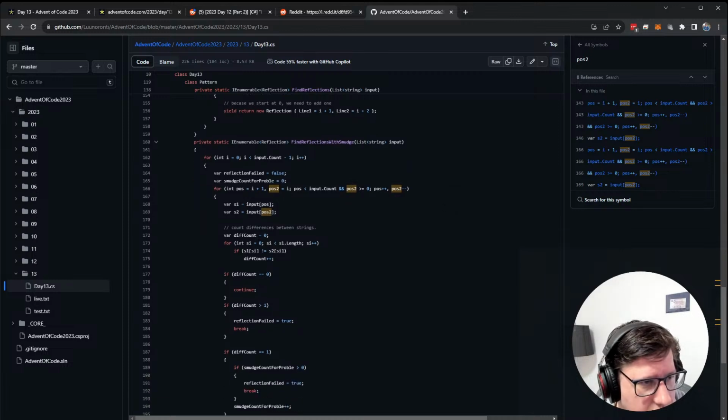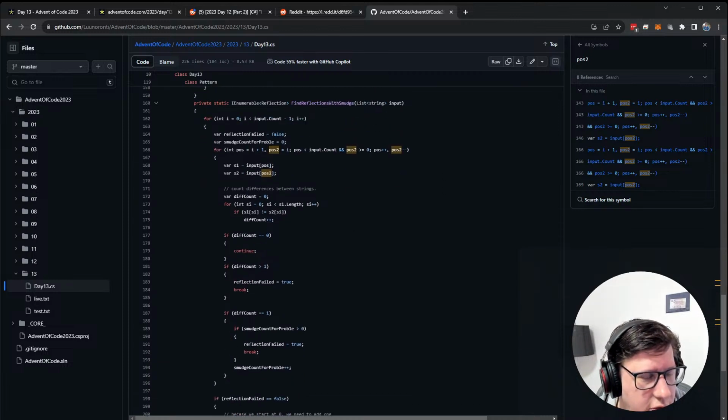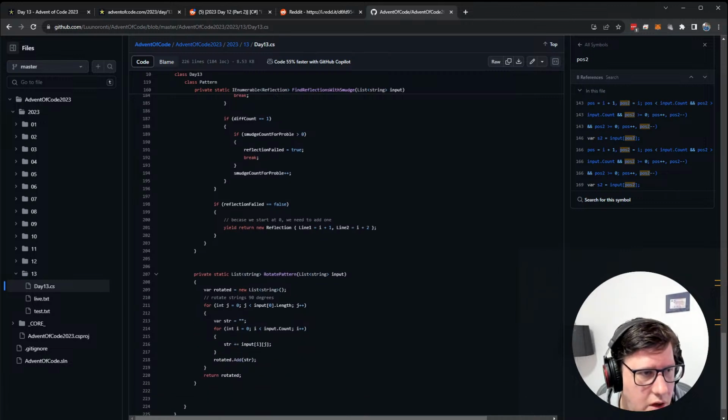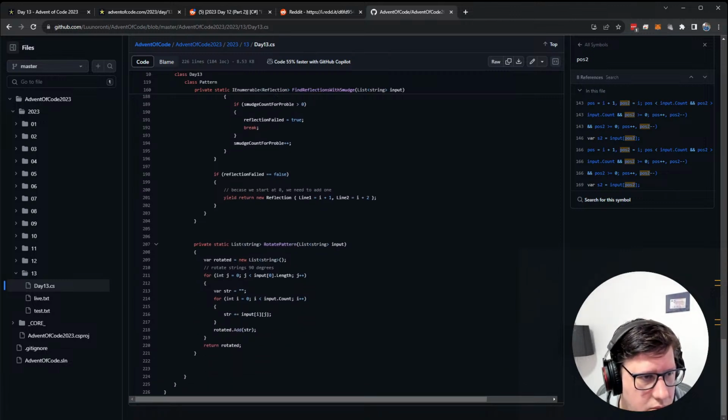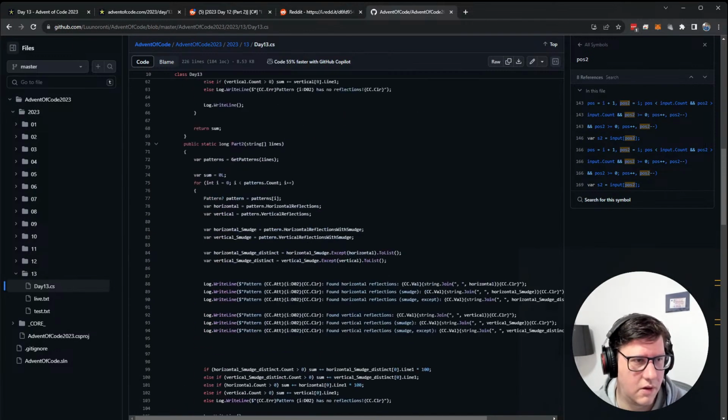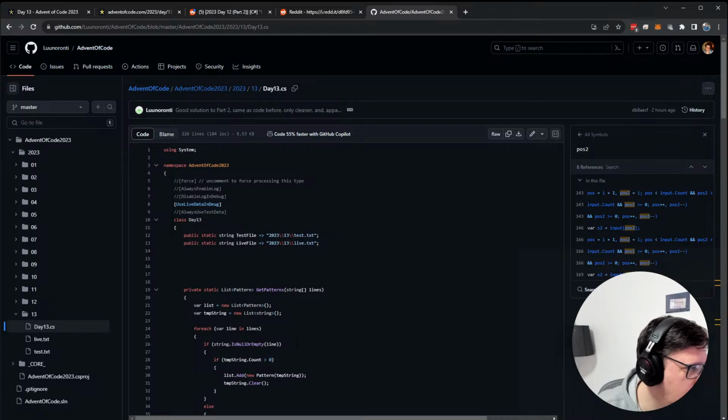Find reflection with smudge. How do you do the smudges? Okay, you diff the characters. Okay. Yeah. Rotate pattern. I see, reflection false doesn't break out of the loops. Ah, okay. Rotate pattern. Rotate strings 90 degrees. Okay, why do you do that? Is that for the easier... Oh yeah, because you have to do the column stuff. Yes, okay. Okay, cool. It's also very short, very readable. It just breaks in a double loop in case the symmetry is broken.